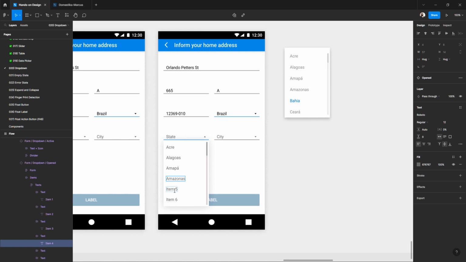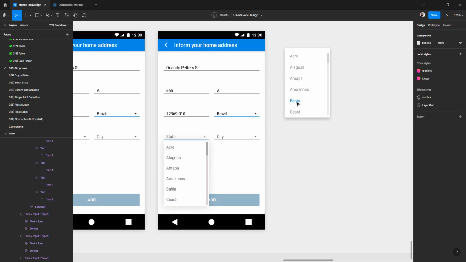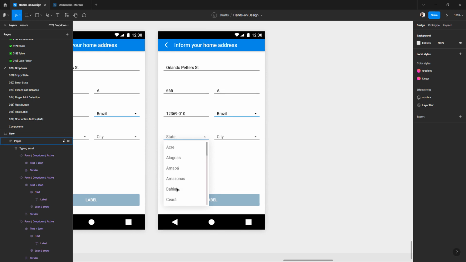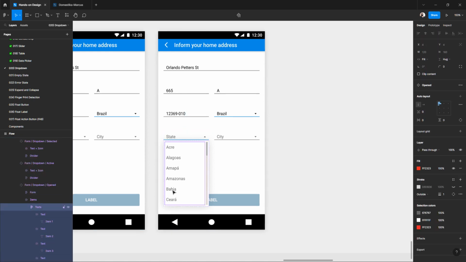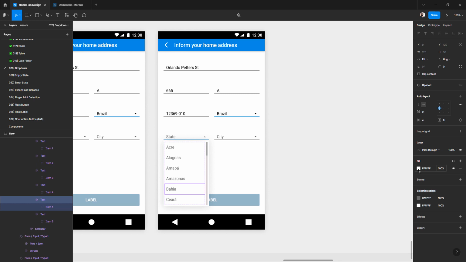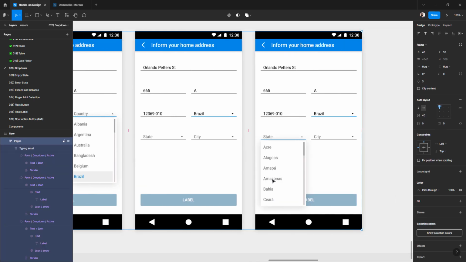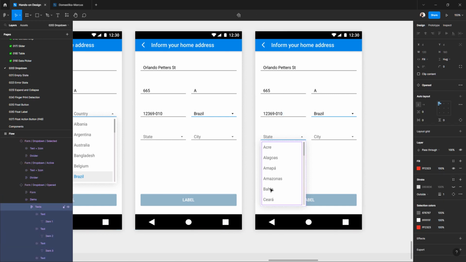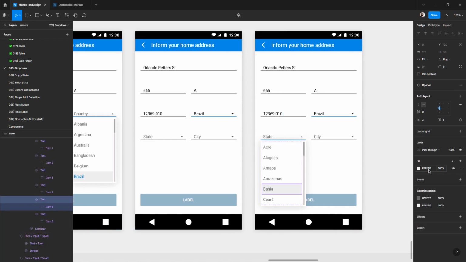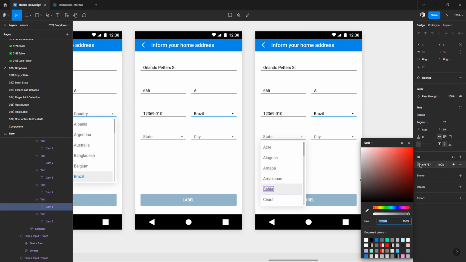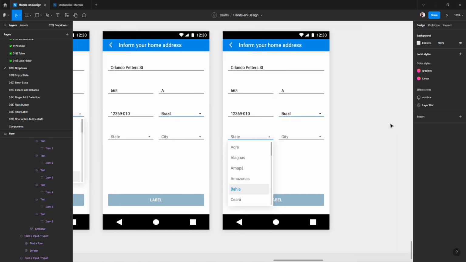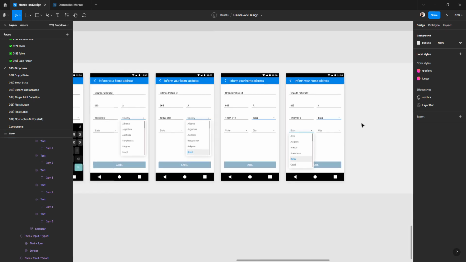Okay, Amazonas, then we got Bahia, and finally Ceará. Okay, and Bahia is gonna be the state that I want to select. So I will see the same shade, same tone of gray to use here, Bahia. And the same blue. Amazing. Let's see, we are almost done.